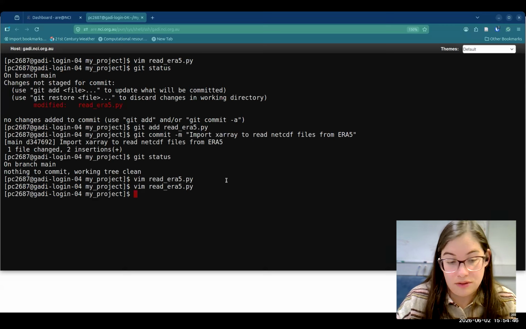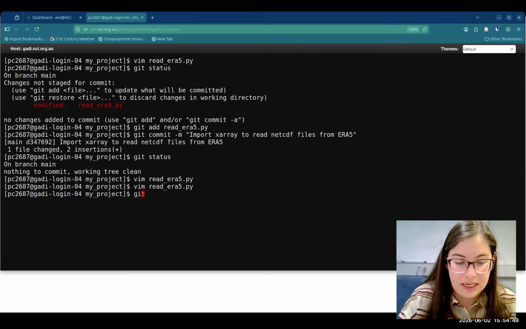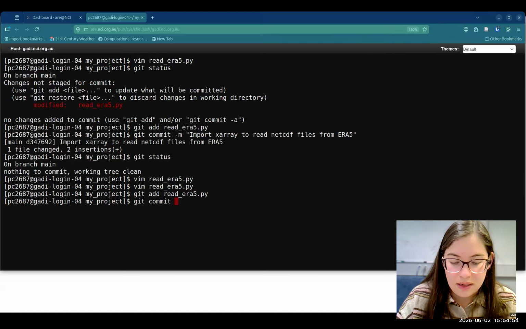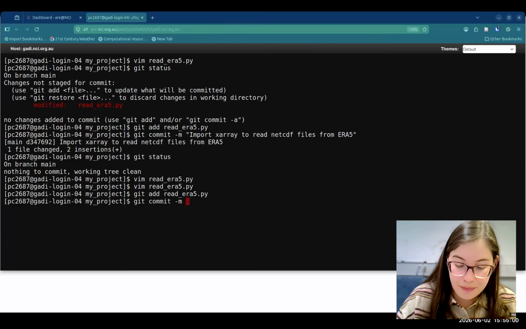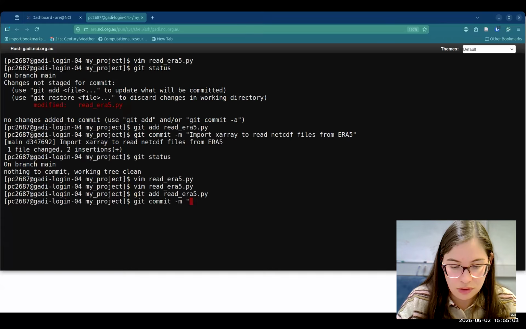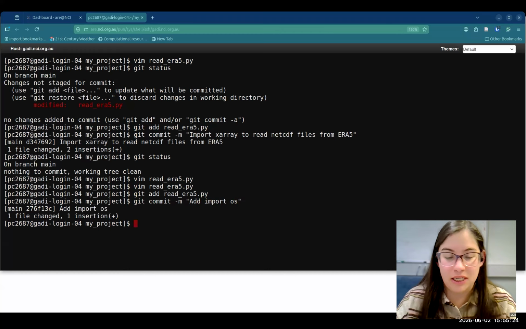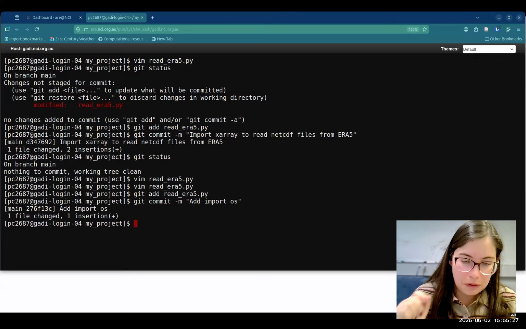And now I'm going to do the process again. So git add read error 5, git commit -m, and M is for message, and that's what I'm going to keep adding. Add import S and enter. So now we have something else. And like every commit I've done is one snapshot in the history of my repository.